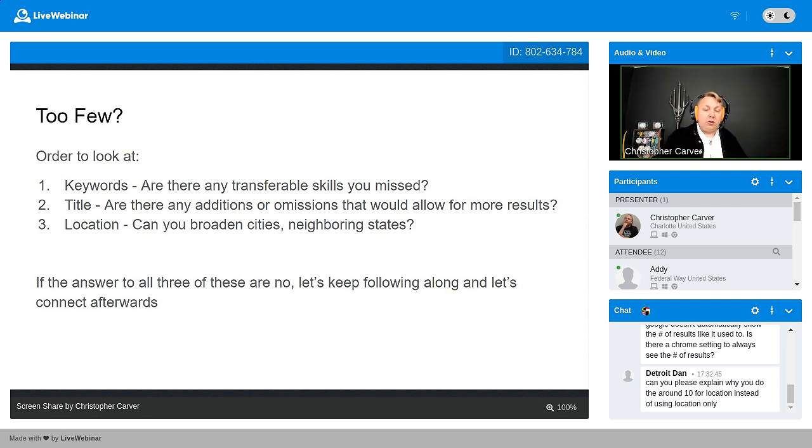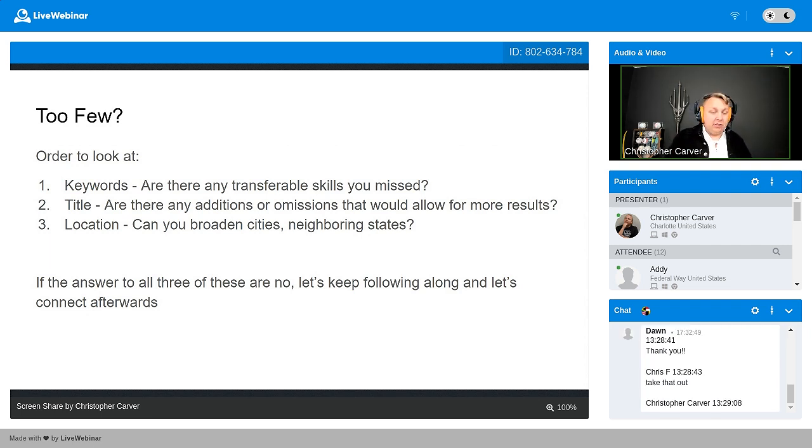If the answer to all three of these questions is no, you're not able to move on from these. Keep following along. We're going to talk about some good principles. We'll continue building strings, and then I would love to connect with you afterwards.